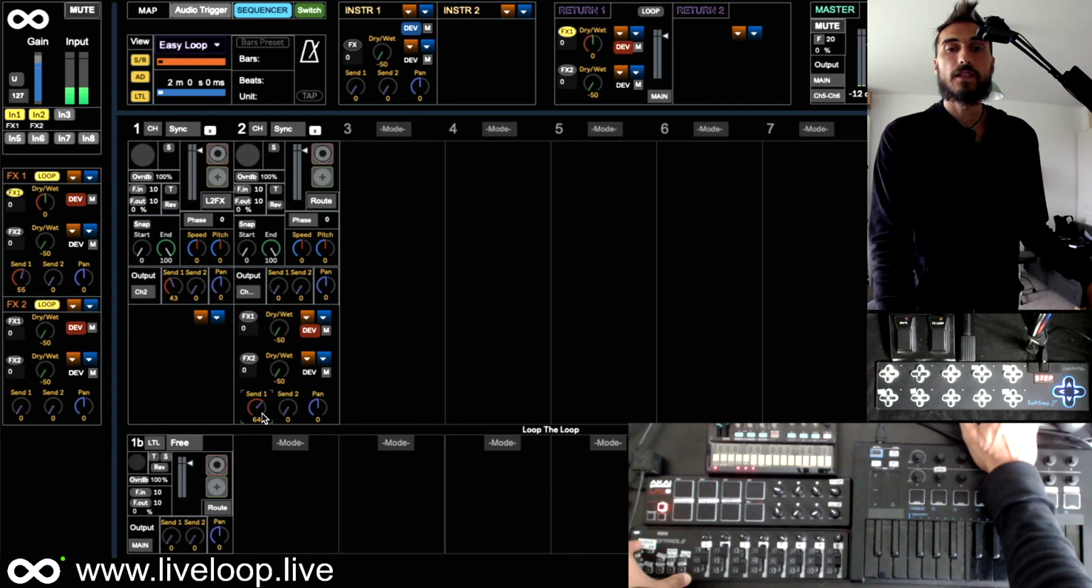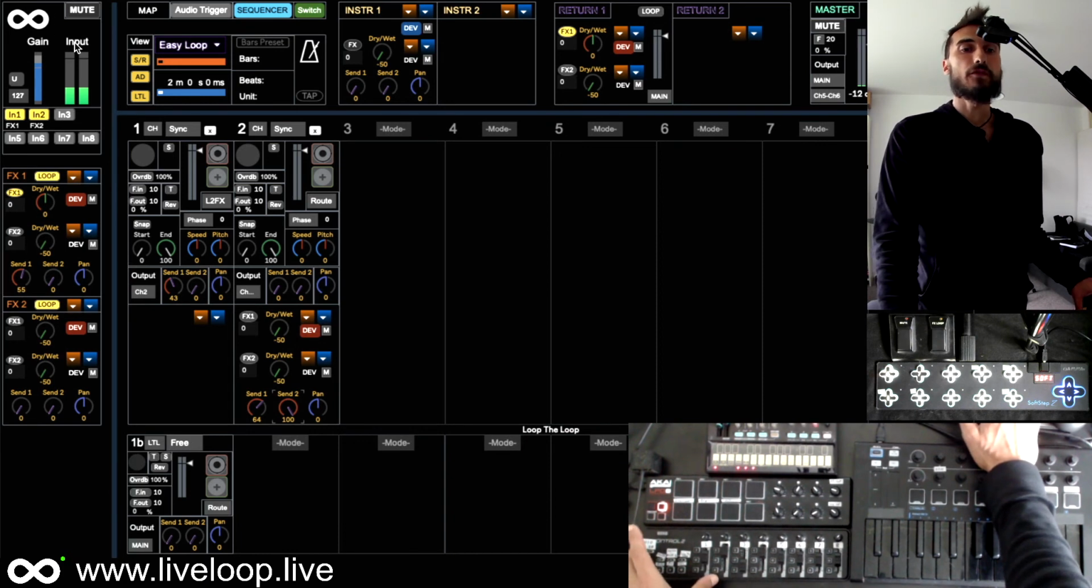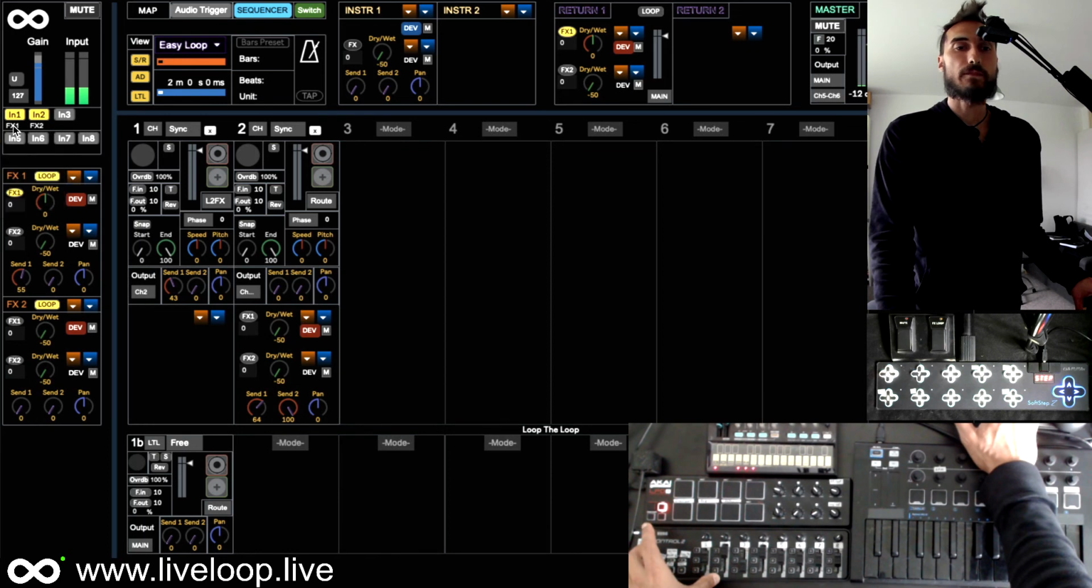Basically, to summarize, these are the inputs. The inputs come from here, and here we say where we can send them. Then we can send them to the effects box, or directly to the loops. From the loops, we can also output them to different channels. We can send to the returns, and for the loop, that functions the same way.